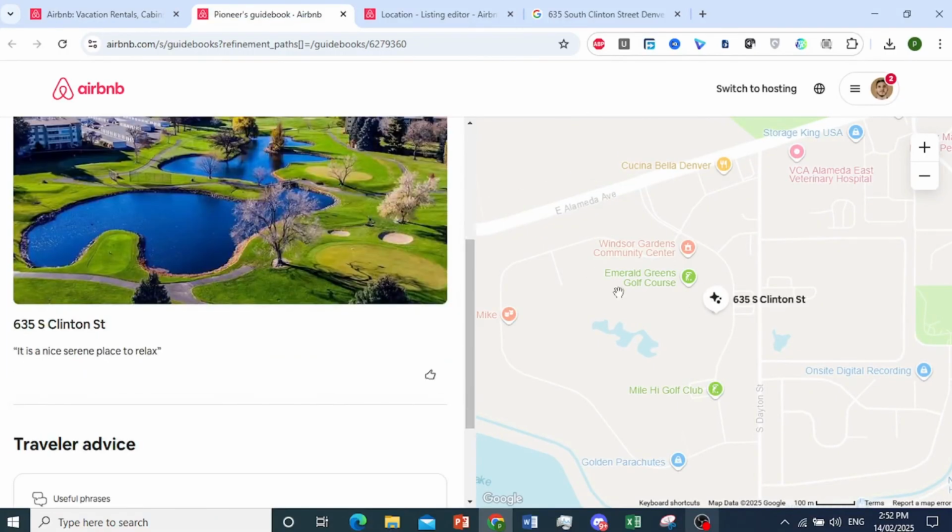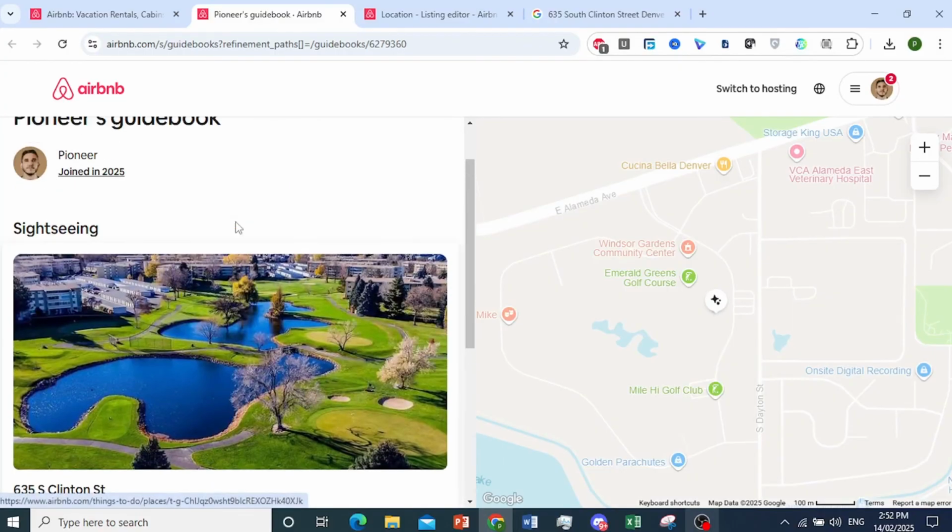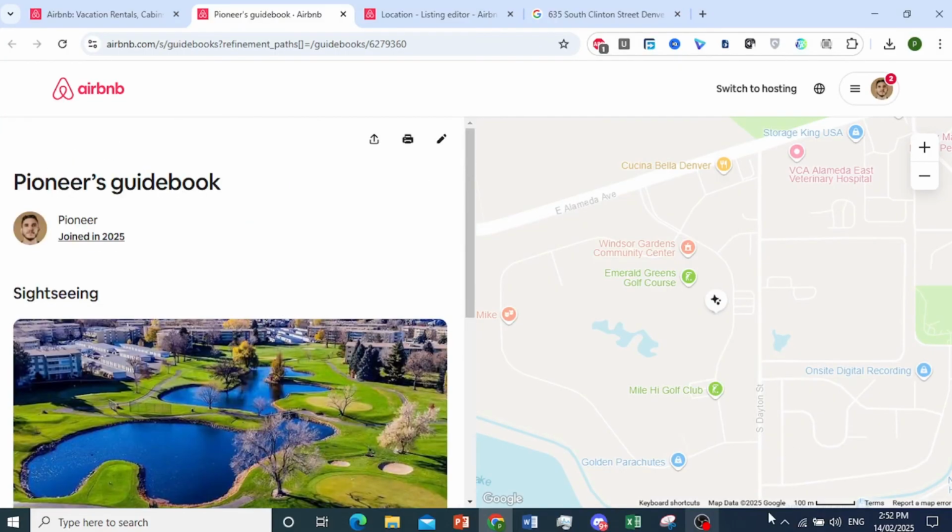And here we see the exact addresses, things like that. This is our guidebook. You can, of course, go ahead and keep adding to it. It's really that easy and simple.